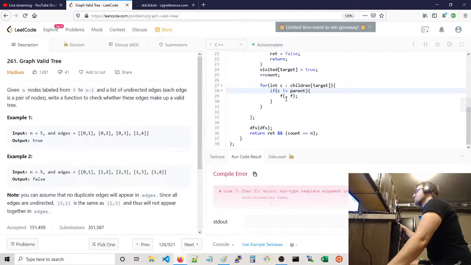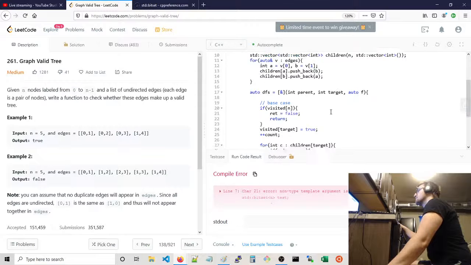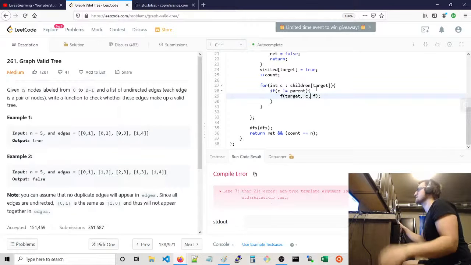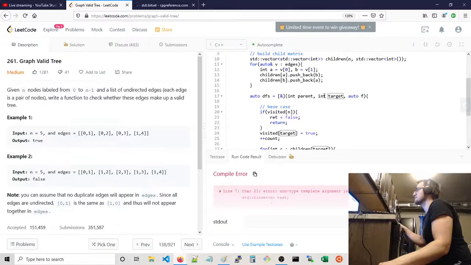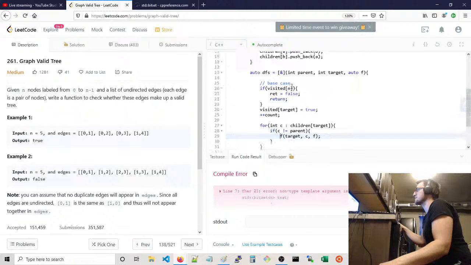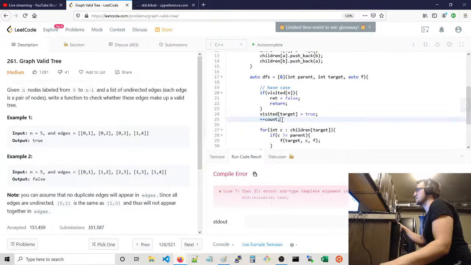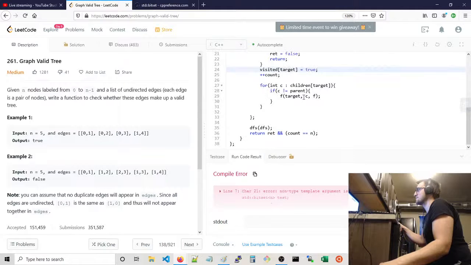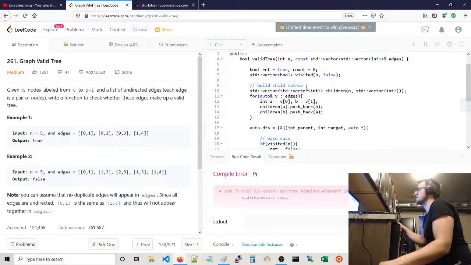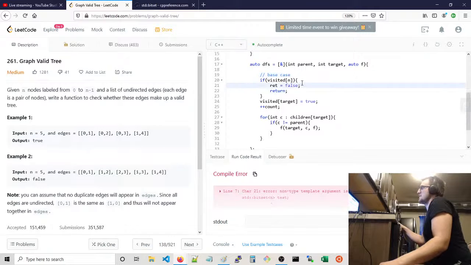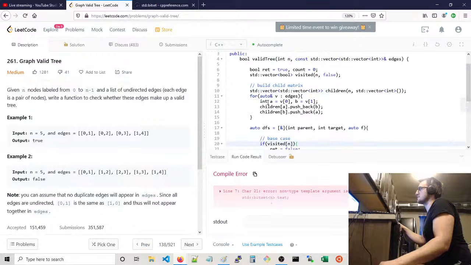And we call f parent target. So the target is going to be C, and the new parent is going to be this one. So the current target, the node that we're at, becomes the parent, and then the new target becomes C, the child. And that's pretty much it. You visit every node, counting all the nodes. You keep track of the nodes you visited. Loop through the children set. Use a depth first search. And if you have a cycle, return false. If not, this ret is untouched.